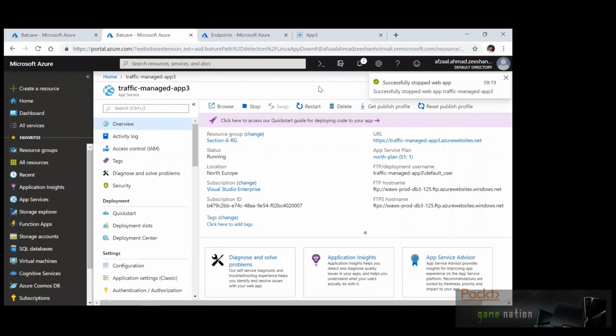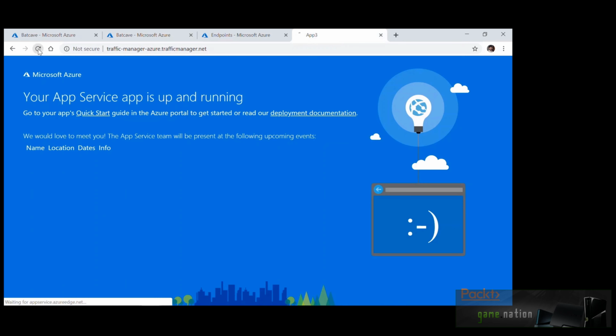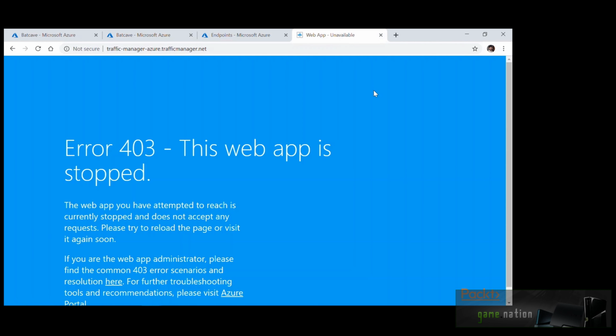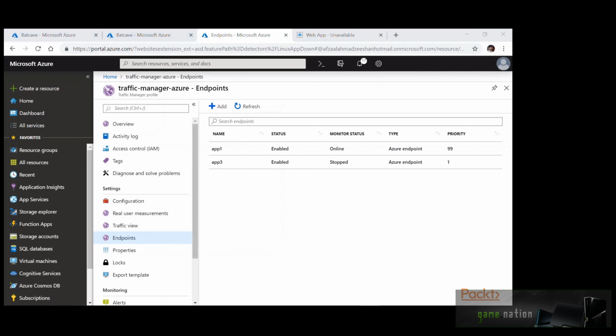Now that our application has stopped, if we revisit the application, you can see that it is now showing error 403 and the web application is stopped. This is the message that your users are going to receive if you are using Traffic Manager to load balance the applications and to provide high availability. So now I will pause this video for a couple of minutes and let the DNS changes propagate through the Azure Traffic Manager and then toward the DNS name resolution services.